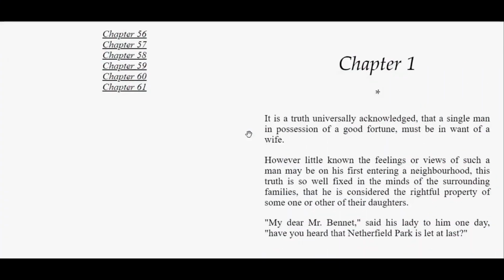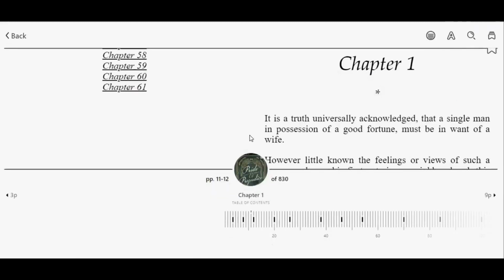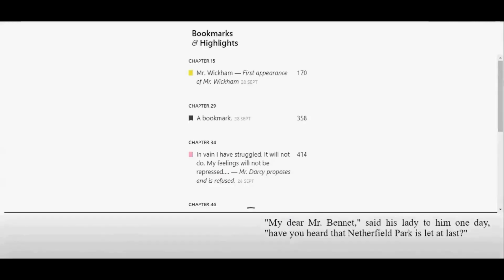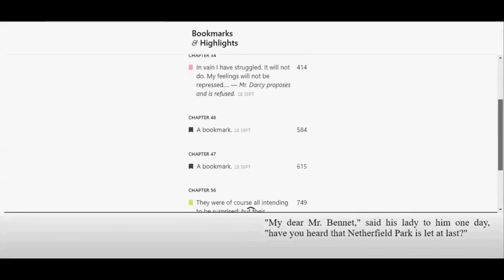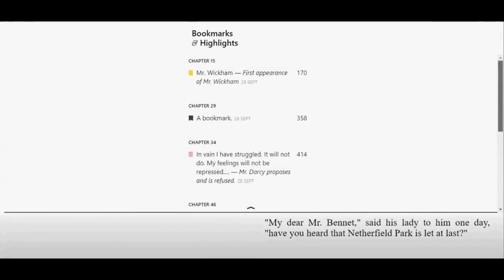To view all bookmarks, notes, and highlights in that book, tap in the middle of the screen to make the icons appear, and then tap the Bookmarks and Highlights button. This will show you a list of all of your bookmarks and highlights. You can tap on one of these to go to that location in the book, or you can tap the up arrow to collapse this menu.